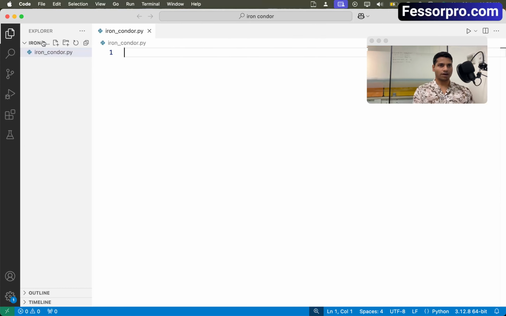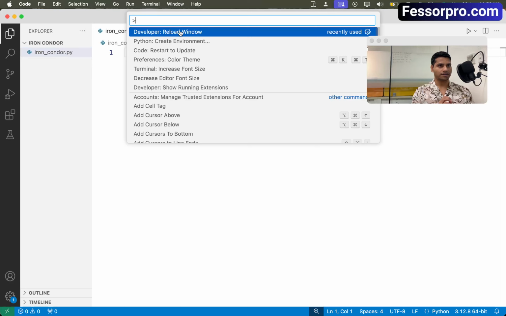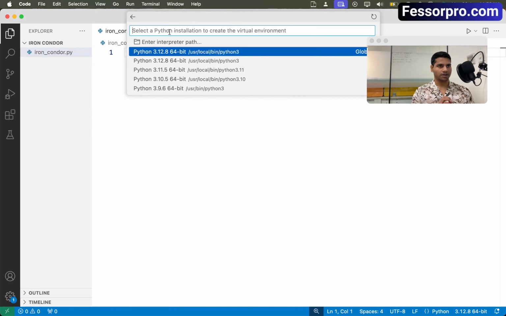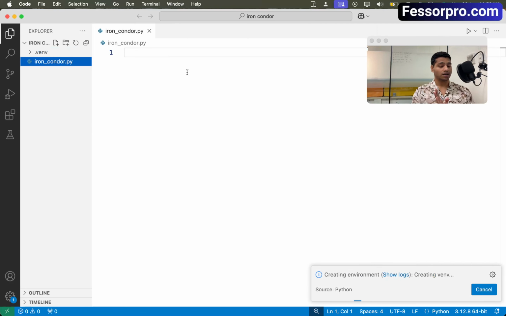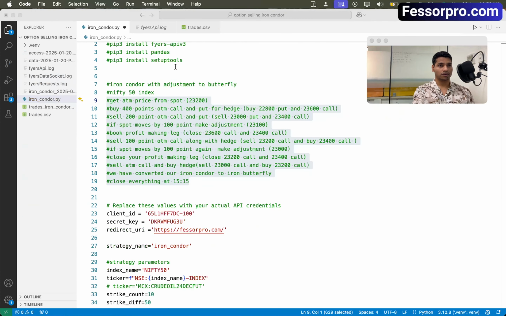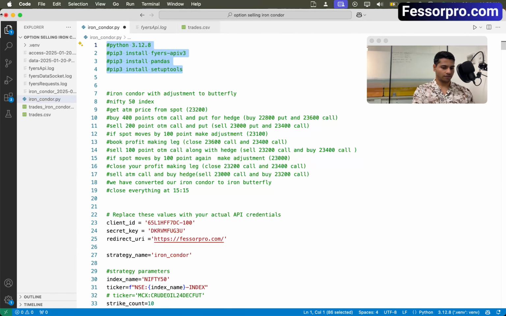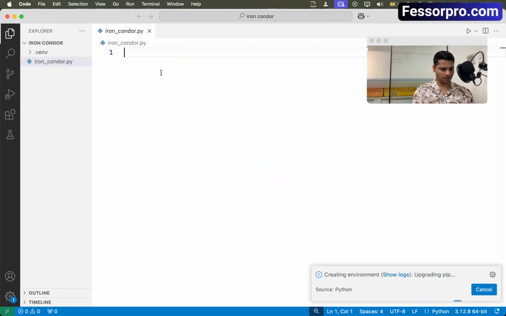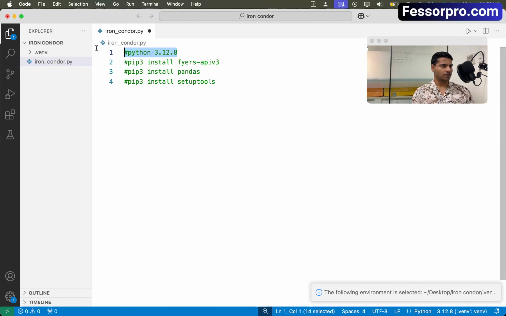Okay. So now I have created a new file here. First step is getting the environment ready. So let's create a virtual environment. I'll just click on view, command palette, virtual environment, create a virtual environment. I'm using 3.12.8 for this code. You can use any version. It's fine. So first you have to install Python.